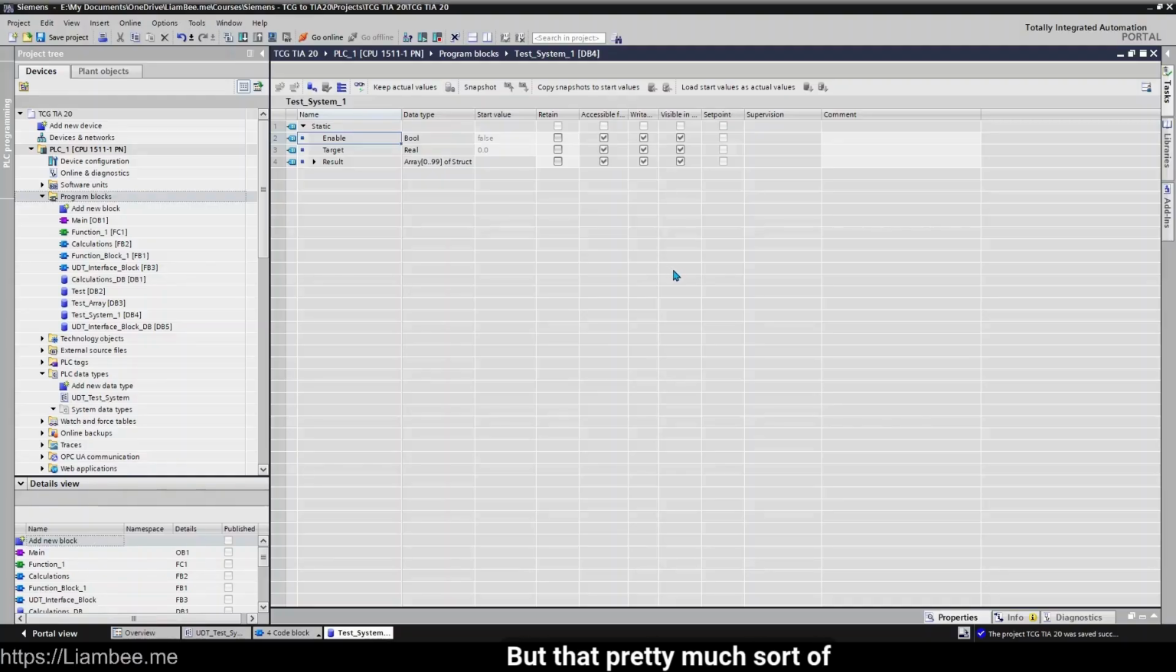But that pretty much governs all of our building blocks that we need. We now have all of the programming blocks: OB, functions, function blocks, data blocks. We know the difference between global data and instance data. And we also now have an understanding of user-defined types. So in the next section, we will be looking at programming languages and starting to put some logic together that looks at this data.